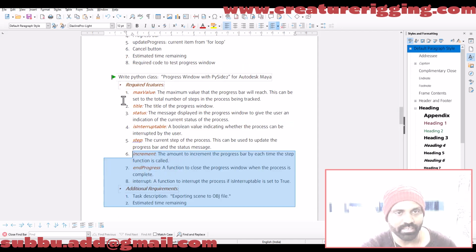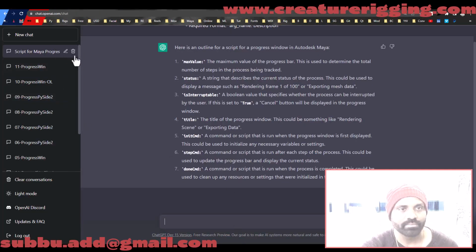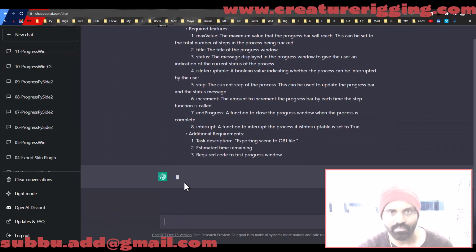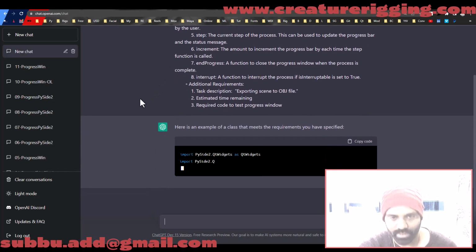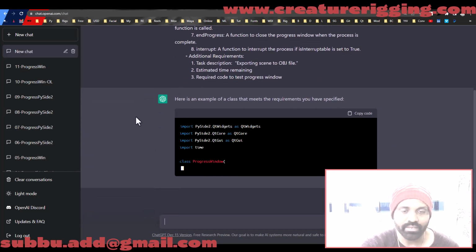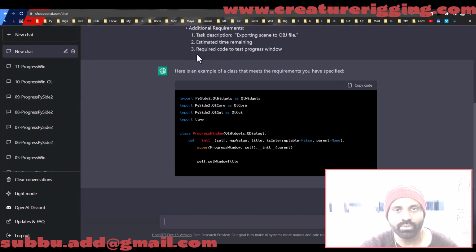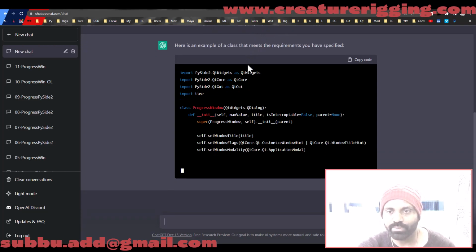Whatever it has returned, the same thing I am using here while writing a Python class. This time I am asking it to write a Python class. So let me clear this out. So now it's writing a tool exactly like what I want. I'm asking it to write the estimated time remaining, the required code to test the progress window.